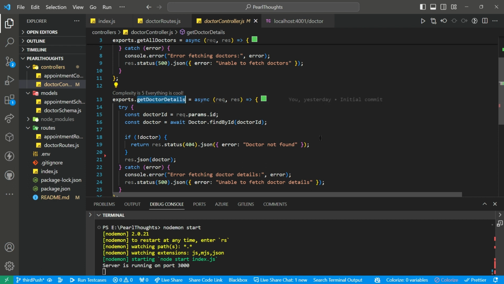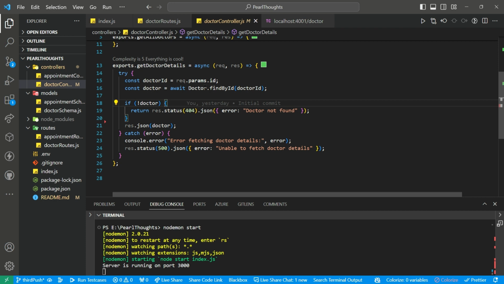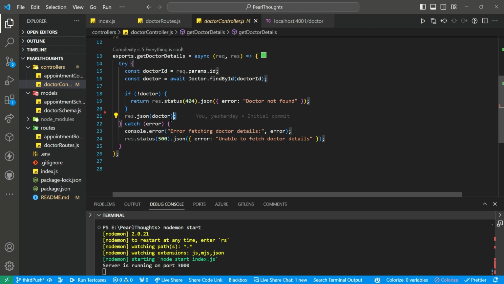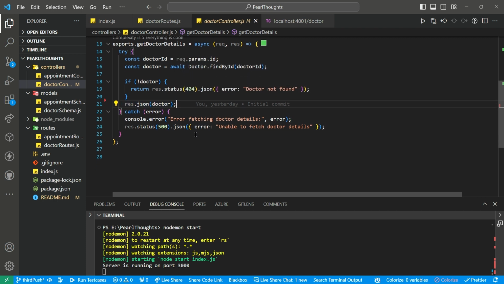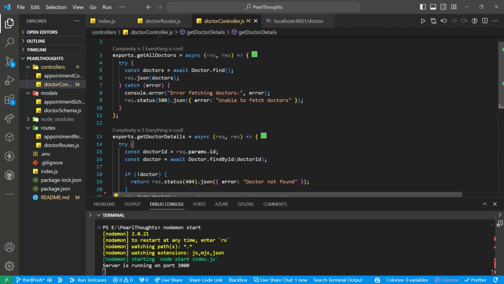Then get doctor details. For getting one doctor's details, it will try to get the id, and through that id it will search the database to see if this doctor exists. If this doctor does not exist in the database, it will say doctor does not exist. So if you want to get the details of a doctor that is not in the database, you will not get that. That's simple, the doctor is not found. Otherwise, if you encounter some error during the process, you will get the respective error.